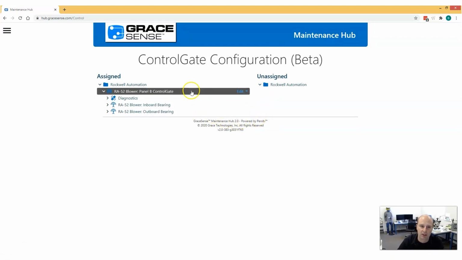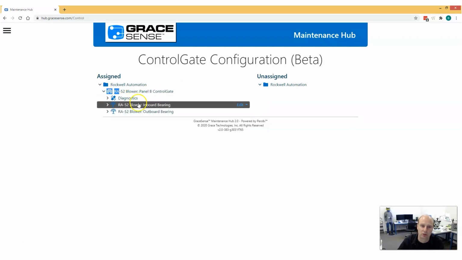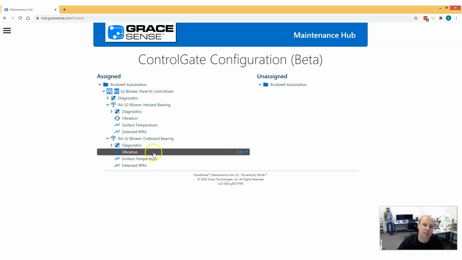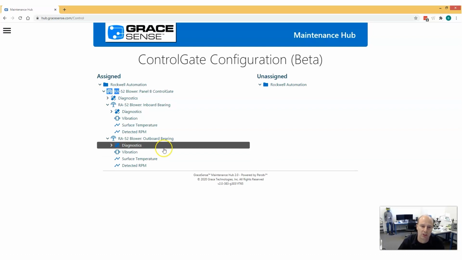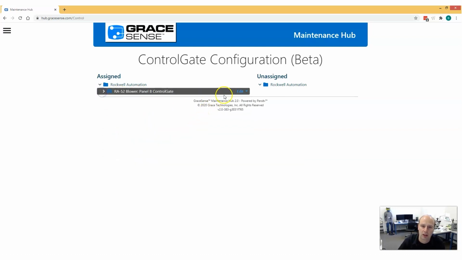So you see here on the left, I've now got a control gate with its own diagnostics channels, as well as two vibration and temperature nodes, each of which are capturing surface temperature, a slew of different vibration parameters, as well as just a handful of diagnostics on themselves. So from there, we're going to export a couple of different files.